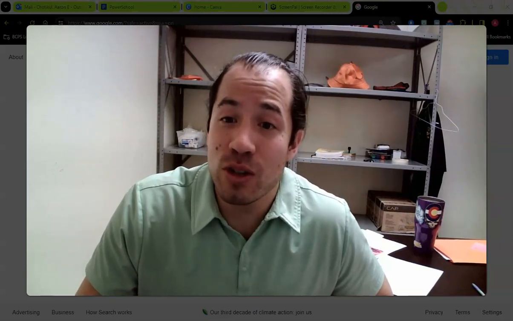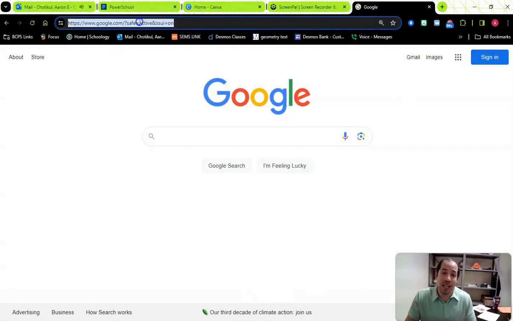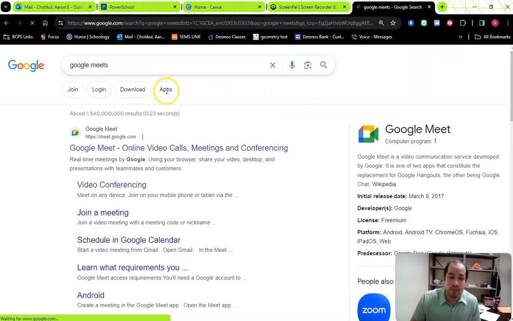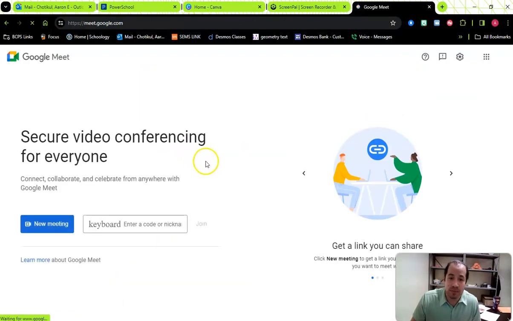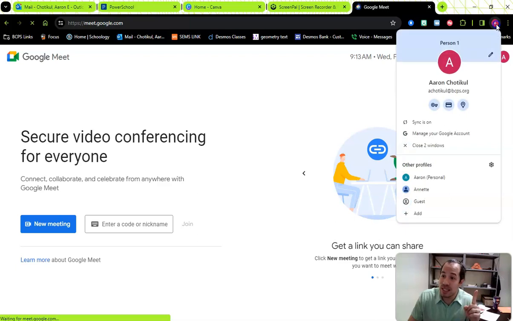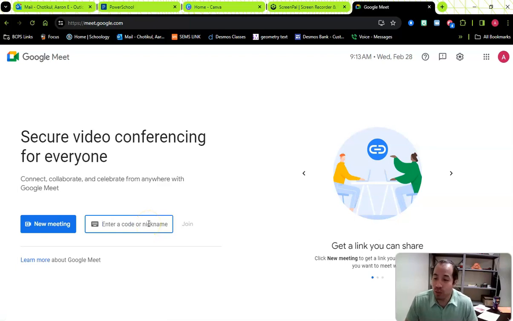The first thing we're going to do is show how to access Google Meet. I normally just Google search Google Meet and select the first option. In order for this to work, you need to make sure you are logged into your Google account. Up here, I click on here, which brings up my BCPS account, and make sure the sync is on. Once you've done that, you need to type in the Google Meet code.